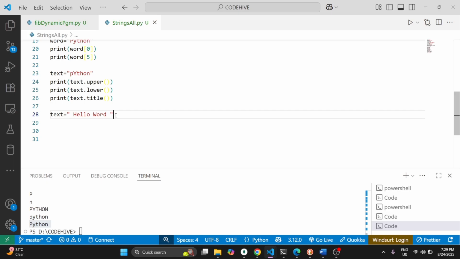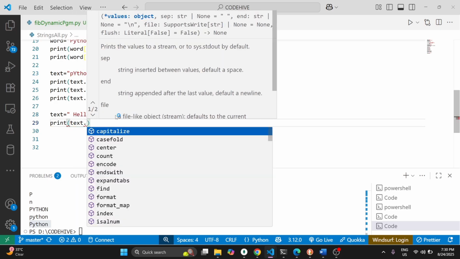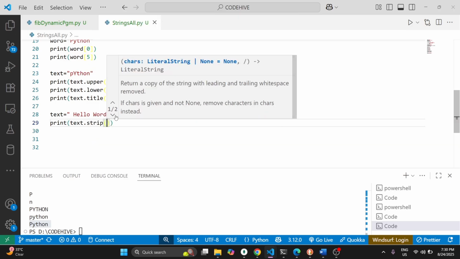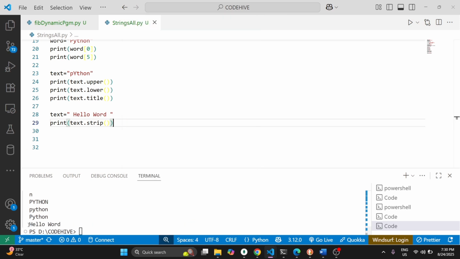At that time we can use this function, strip. Here I will show print text.strip. This is the function. Now we will try to run this. You can see the spaces are gone, right? If I just remove this, you can see we will get the space as well. Here you can see this is here. So this strip function removes space from both the ends, I mean from here, and from here.